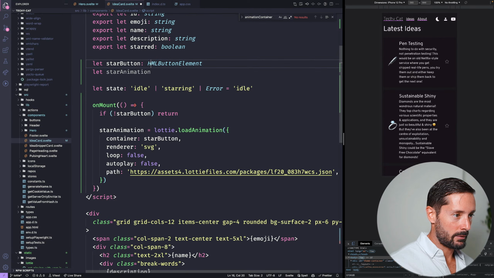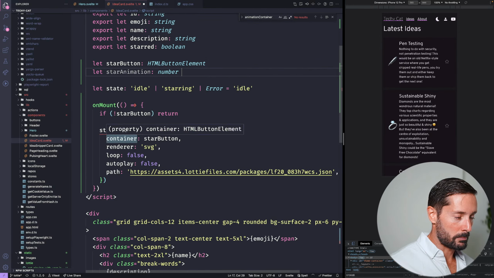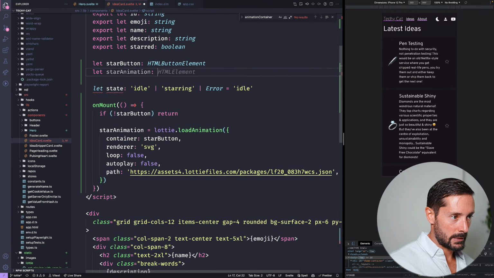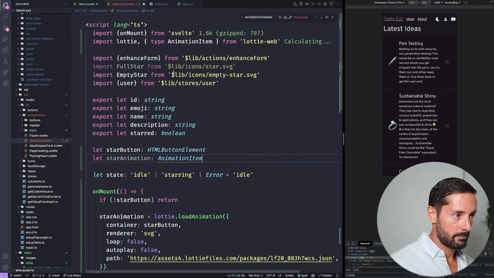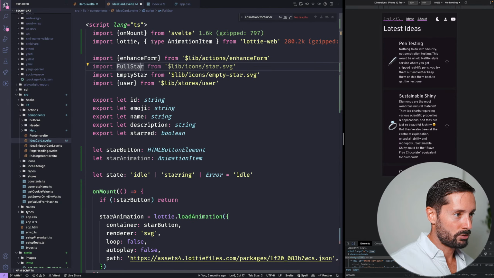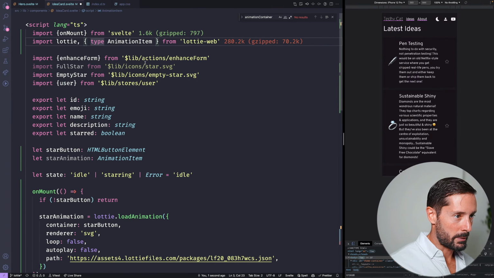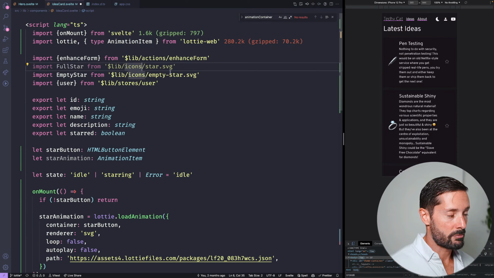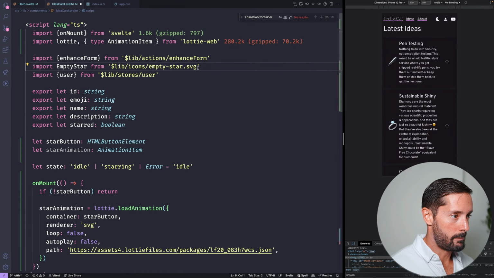Can I actually type it like this? If I say number, will TypeScript be unhappy? Yeah. So animation item. All right. Hey, my editor actually imported with type a type. That's amazing. This is the first time this has happened to me.